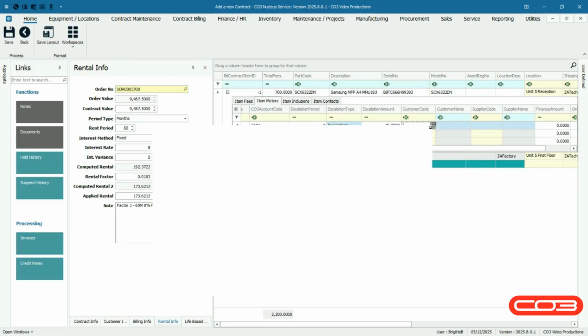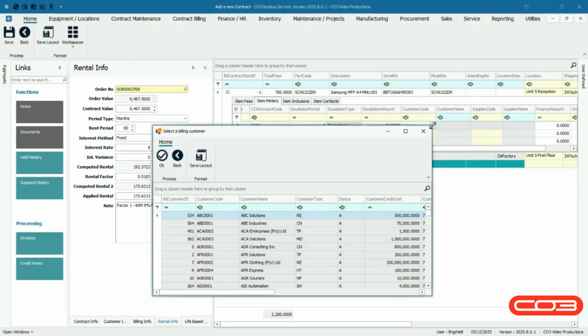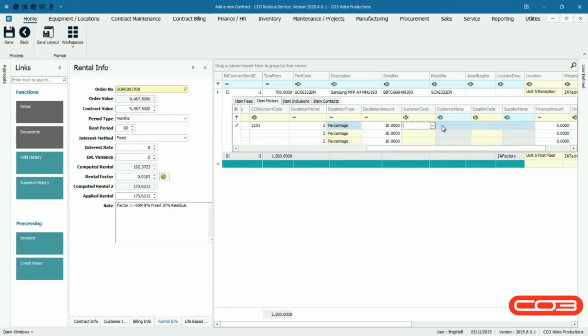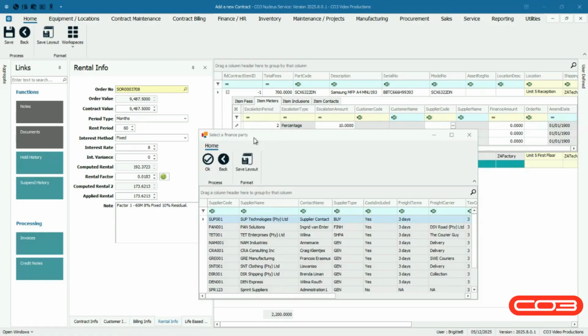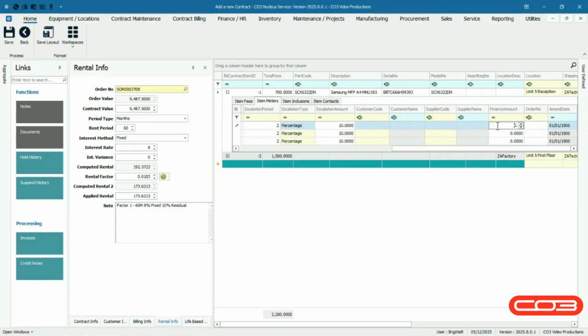Enter the billing customer details only if another party will pay the fees on behalf of the primary customer. If these fields are left blank, the customer linked to the contract will be billed. Enter the supplier details only when a third-party supplier is involved for back-to-back financing of the meter charges. If back-to-back financing applies, enter the finance amount and include a relevant order number which will be displayed on the contract invoice.